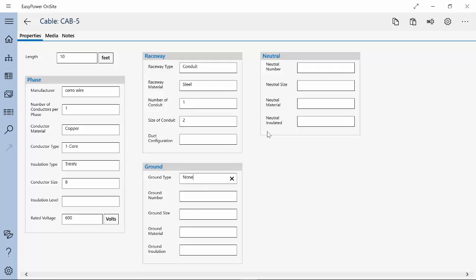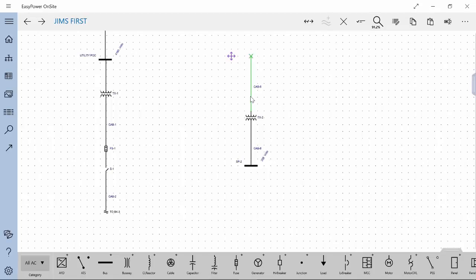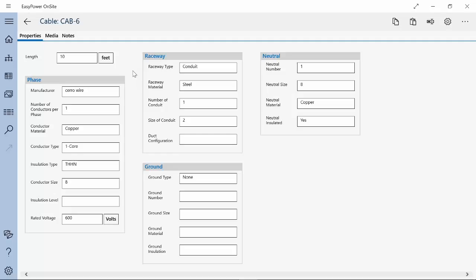There's not a ground except for the conduit itself. We're running the same size neutral. It's copper, and it's insulated. Now, I see the same conductor goes from the transformer to the lower building. So I'm going to copy this conductor and put it down into this location, except this one I've noted and measured, instead of being 10 feet, is actually 145 feet. So we should be good there.